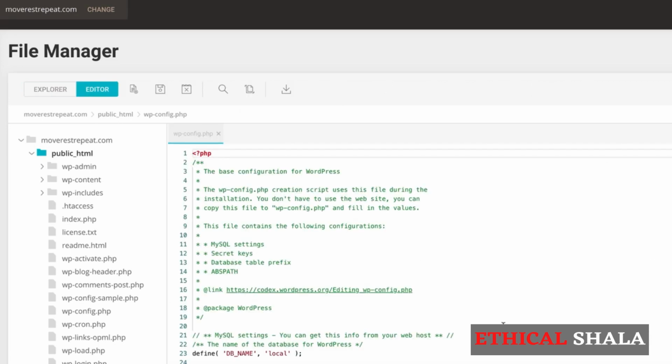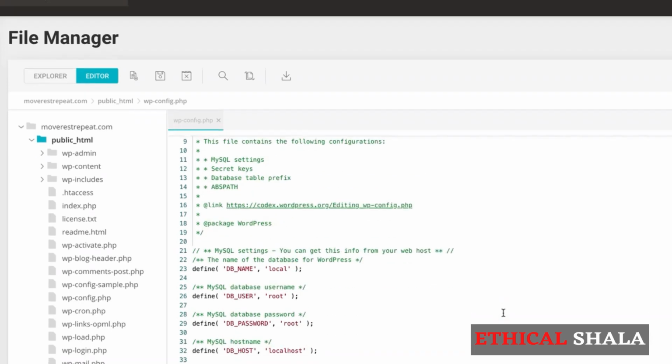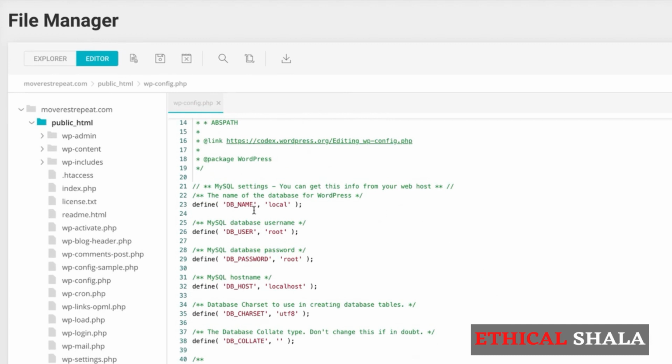All right, don't worry about all this code. We're just going to copy and paste our database and user information that we saved in the earlier video in here and we'll be done. So let's scroll down just a little bit till we see DB name, DB user, DB password, and DB host. This is where WordPress links to our database.